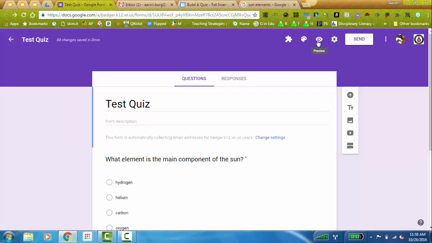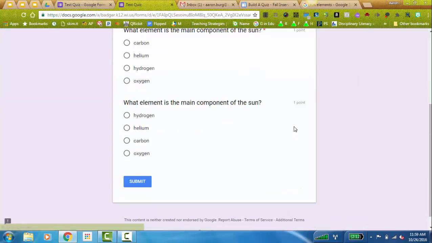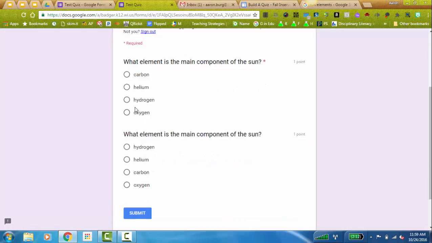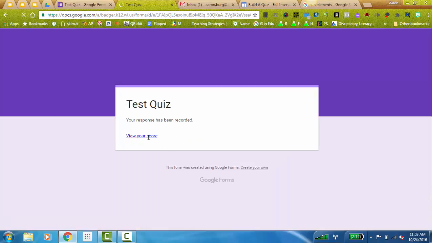When the students take this, they'll see a question like this. You can see that it's required because I have a star next to this one. I didn't make this one required, but these are both worth 1 point because I did duplicate. If I choose hydrogen here and I choose helium here, then I submit. This should be 1 out of 2 points, and I can view my score.